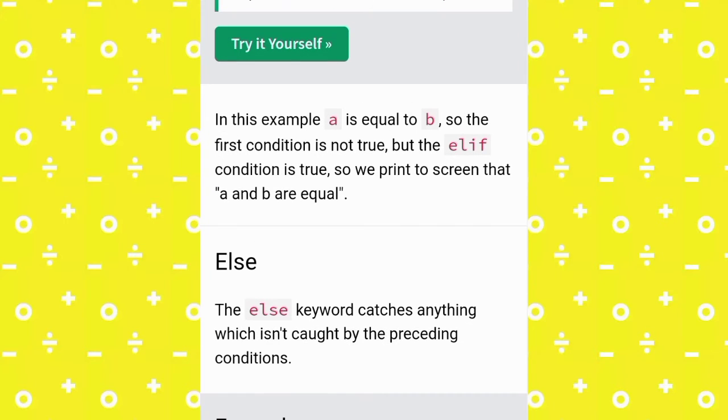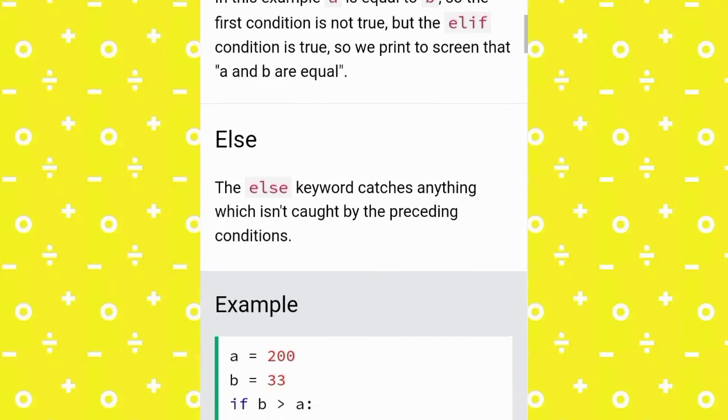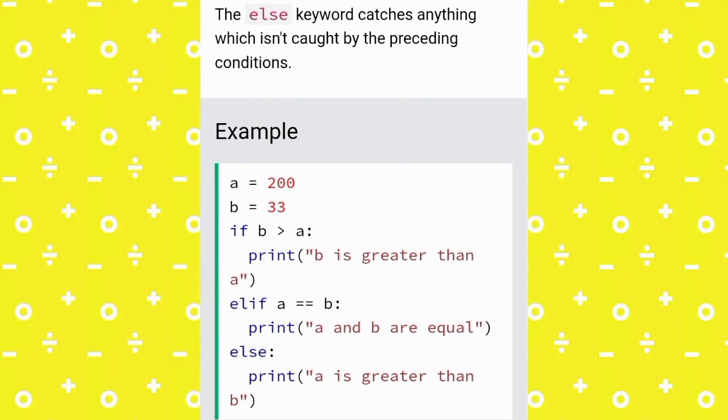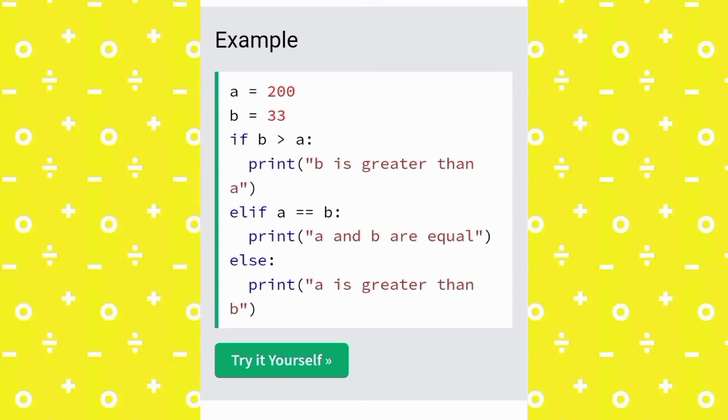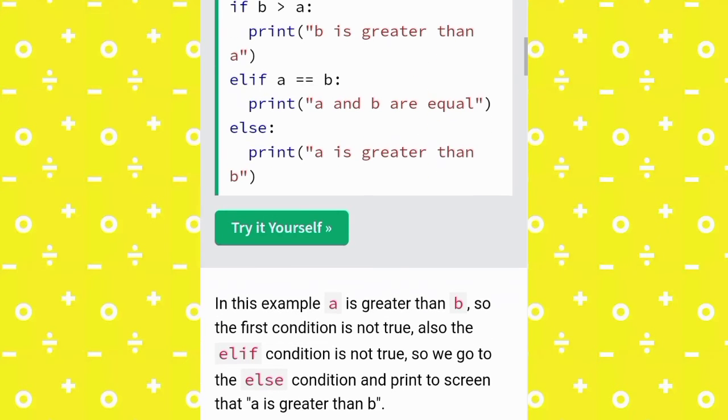And then the else statement. The else keyword catches anything which isn't caught by the preceding conditions. For this example here, a = 200, b = 33. If b > a, print "b is greater than a". elif a == b, print "a and b are equal". Else, print "a is greater than b".